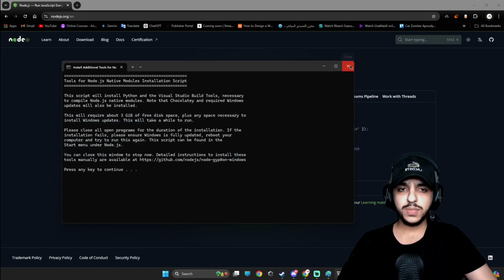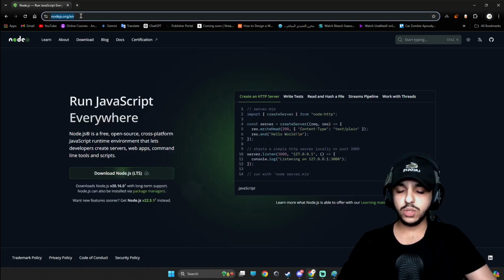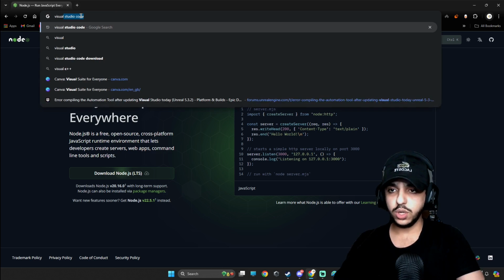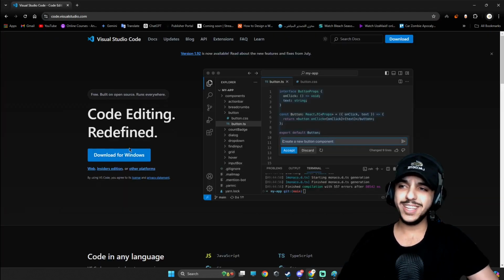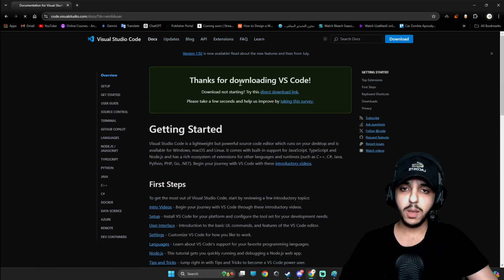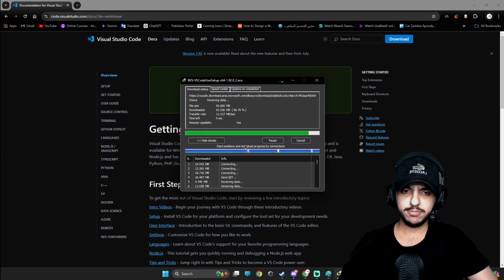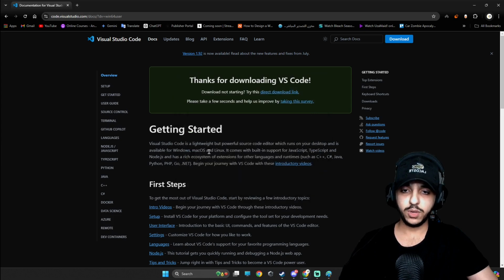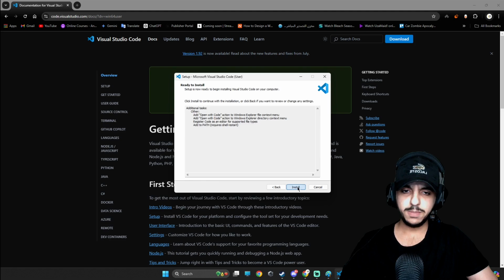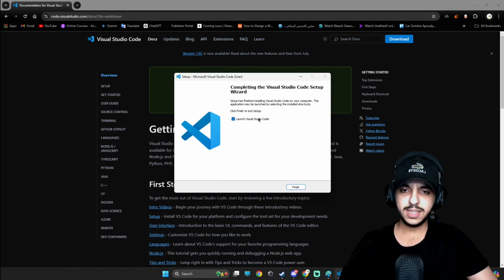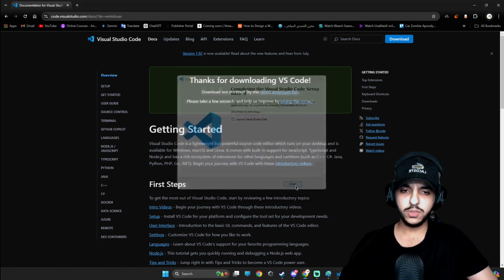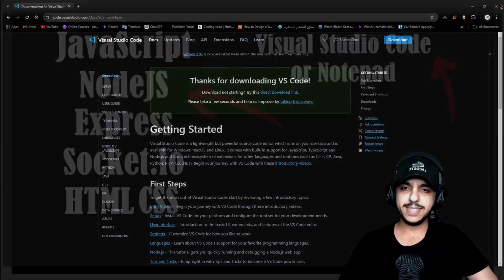Now we can't close this. We need to go to Visual Studio Code. Let's download this one as well. On their first page, they have the download button. So we just click on it. Okay, open, accept, next, next, next, next, next, and there we go. And that's it. I don't want it to be launched for now. And that's it.